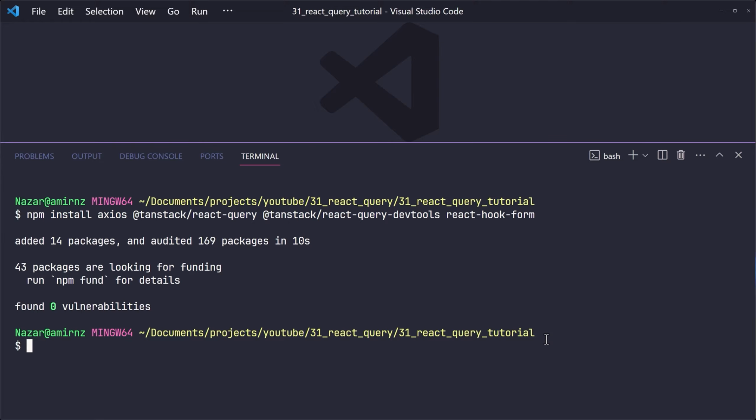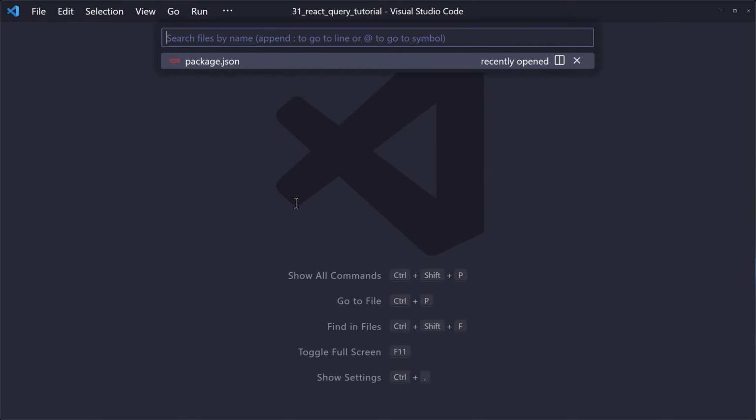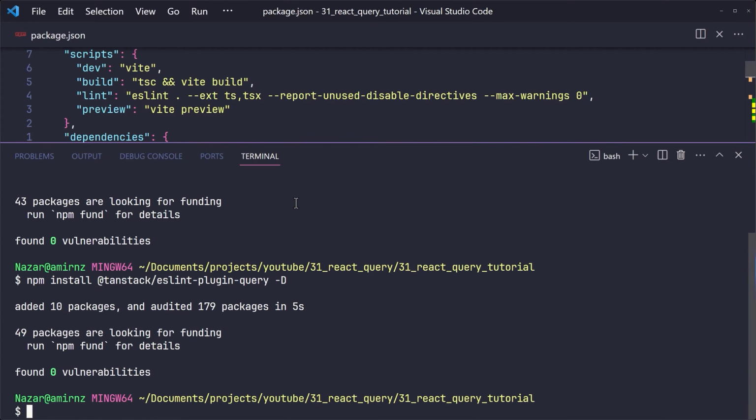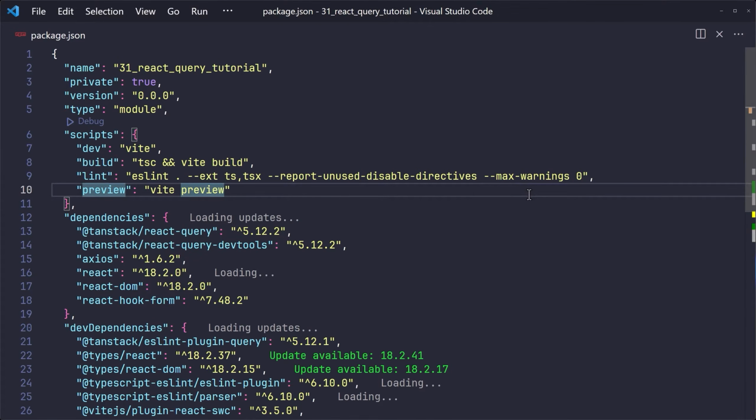We also need to install a very simple dev dependency for our project. It's called TanStack ESLint plugin query. Don't forget to add the flag to install it as a dev dependency for our project. This plugin or other ESLint plugins help us to create better code and write better projects. Hit enter. By now our package.json file must look something like this, and also note that I'm using Node version 20 here.